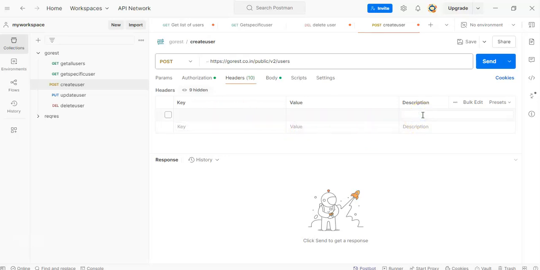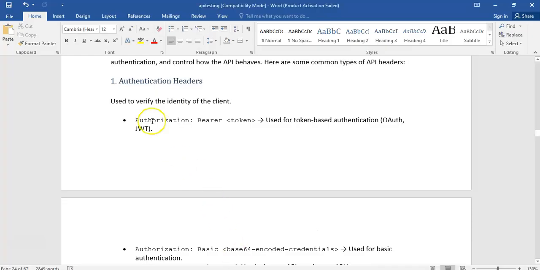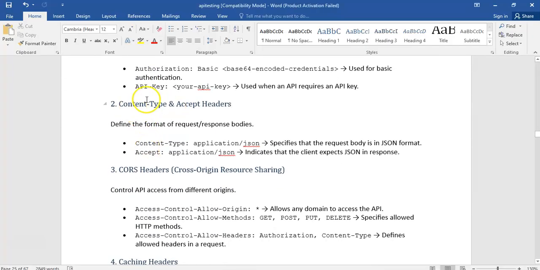If you want a description, this is optional, for our purpose only. If tomorrow you want to know why we added a header, just add the description if required. So there are authentication headers, and then content type.